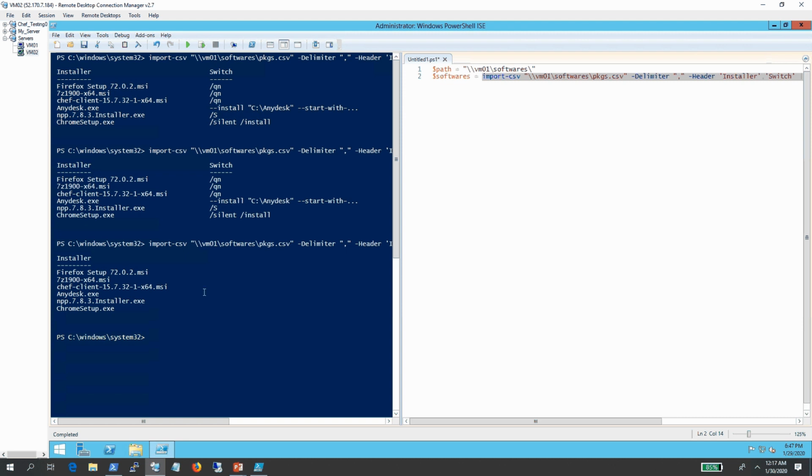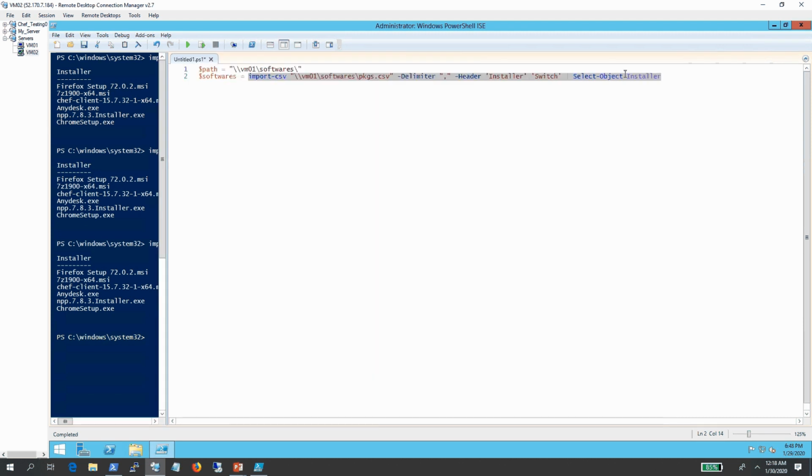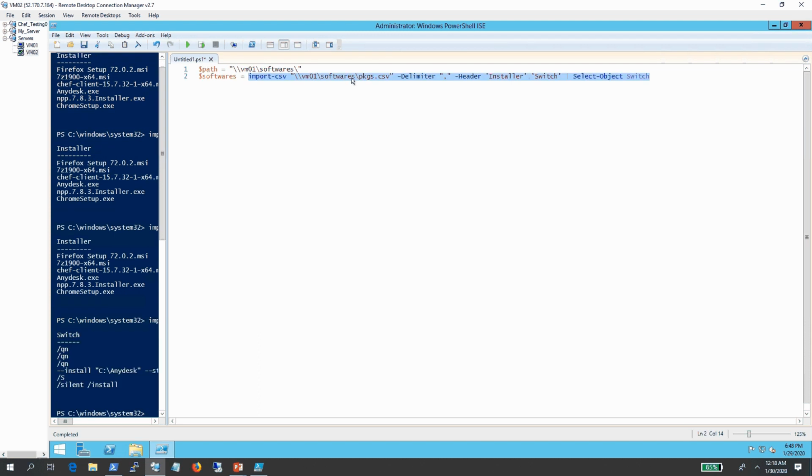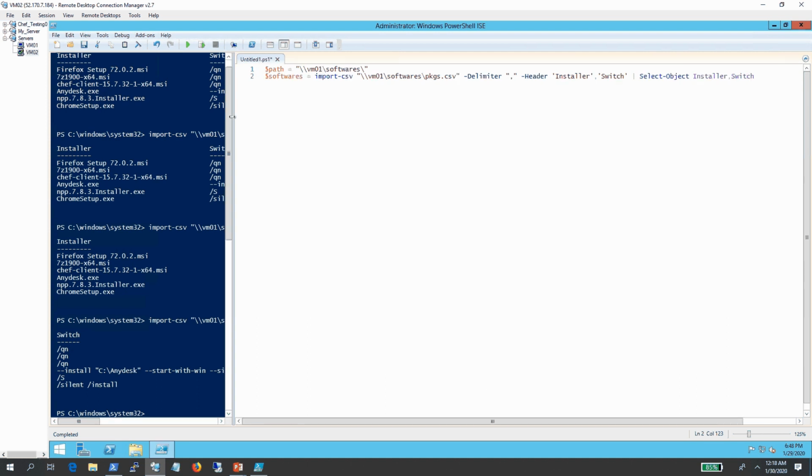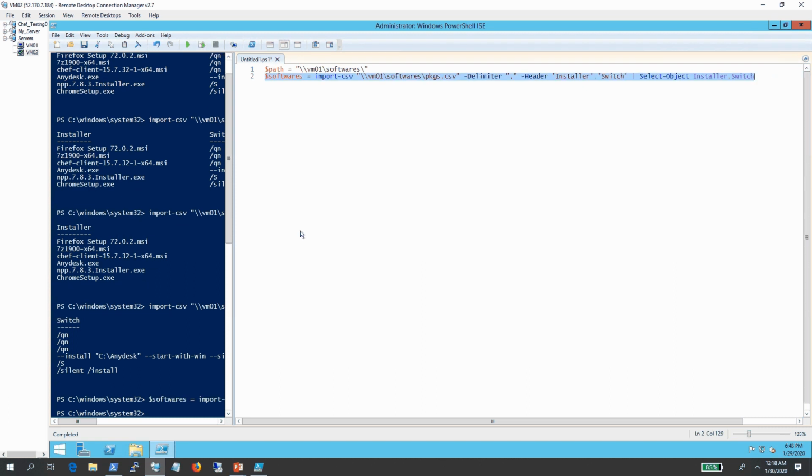There is no switch value defined here. Otherwise, if you want to only generate switch, that is doable as well. So select object's basic functionality is to select properties from the output. So we are taking data from import CSV and providing it as input to select object. It is selecting the respective properties and placing them into the software's variable.